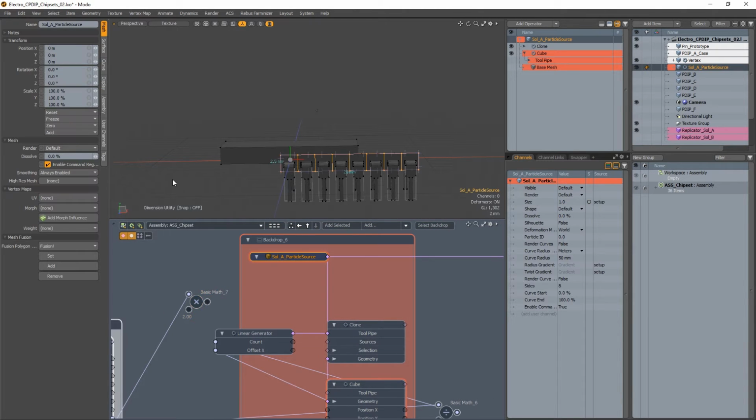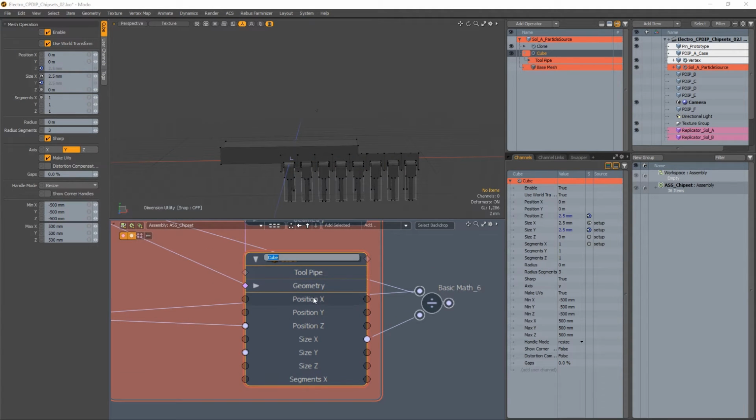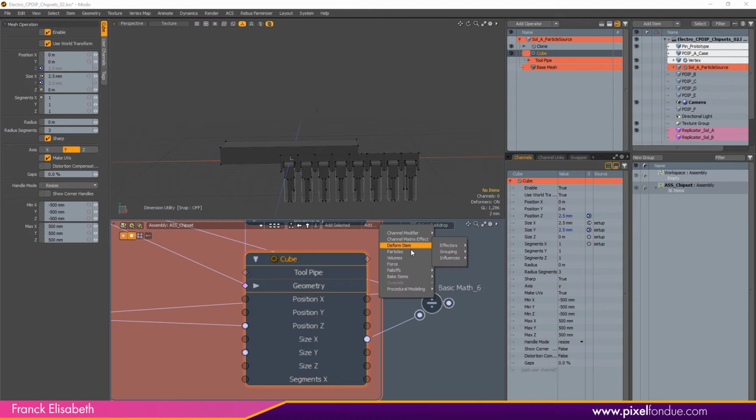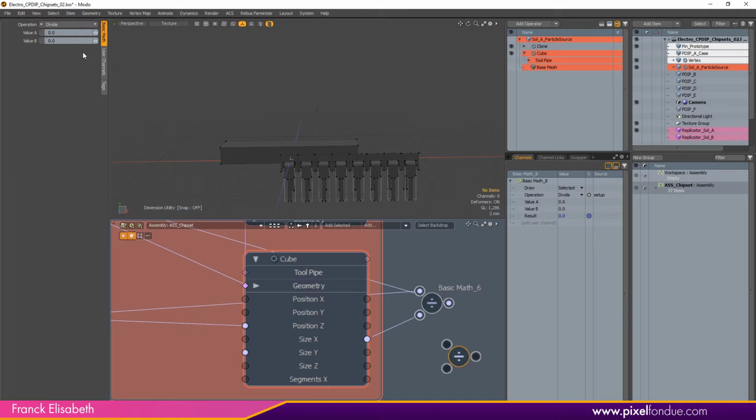Okay, so now I will... okay, so also the cube is centered. So I need to offset it on the X. So I will use the map node again, divide by 2, use the size Z divide by 2 into the position.